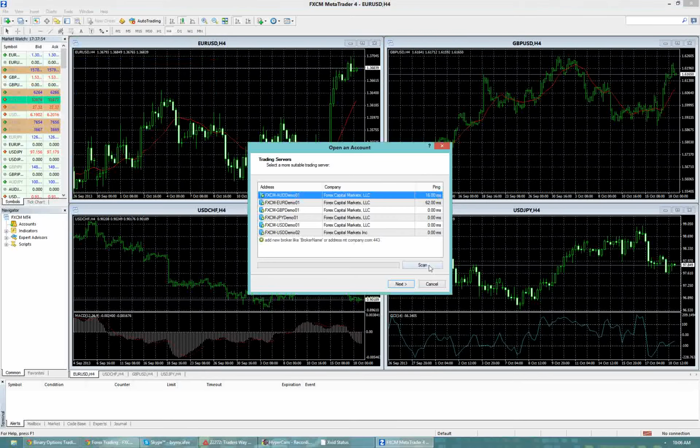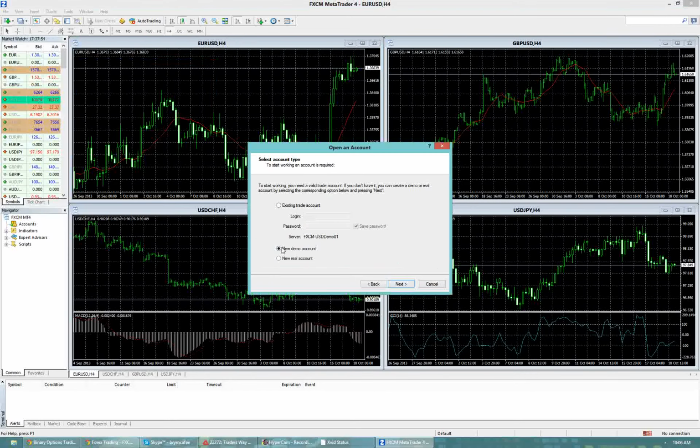If you're not sure, hit scan. It will rescan them for you. As you can see, I got different results. I'd recommend maybe scan 2 or 3 times. See which one comes in consistently the lowest, which for me so far is the USD demo, which I would want right here. I'm looking at these bottom two since I'm USD. I'm getting 88.5 milliseconds. I have it highlighted, hit next. New demo account, that's all we need to mark. Click next.